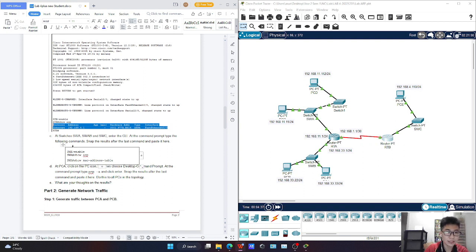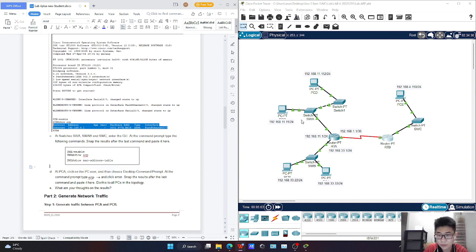Now step 1C, at switches SWA, SWB (I assume this is SWB), and SWC, enter the CLI. At the command prompt, type the following command, snap the results after the last command and paste it here. So now we have to enter the 3 switches in order to type in the command for every switch. I'm just going to prepare the answers here first.